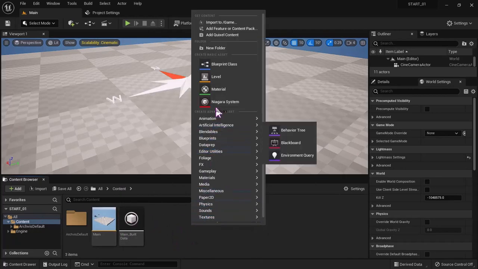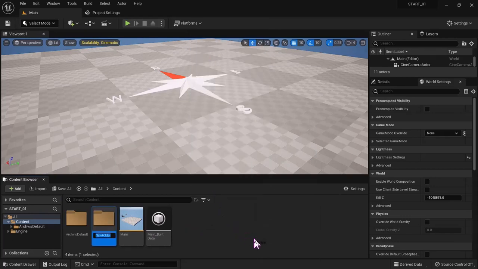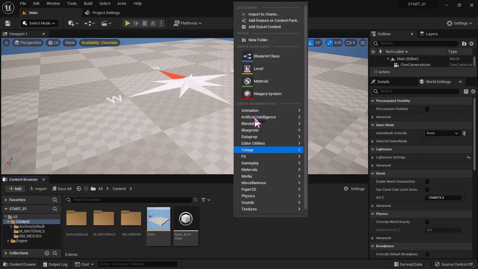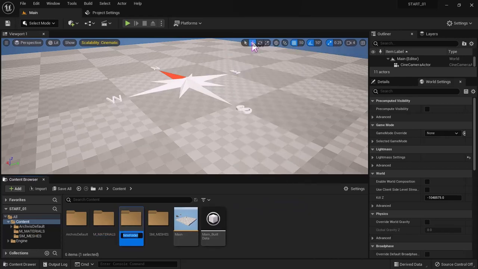Then here, right click and new folder. We can name it, for example, static mesh underscore meshes, like this. Again, another folder. Here, for example, if we want to have materials, M underscore materials. Again, another folder here, T underscore textures. So we should try to have folders like this.